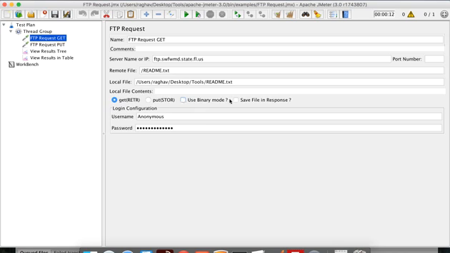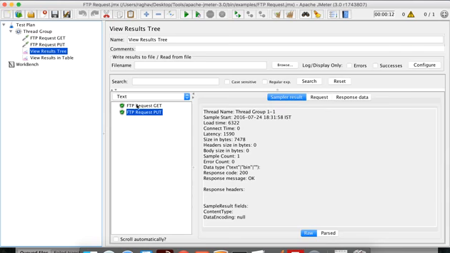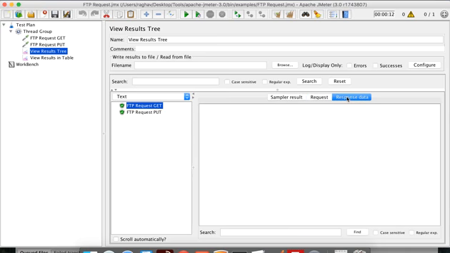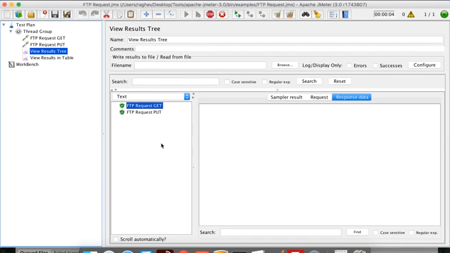Okay, and the other option we have is save file in response. So what does this mean? If you go to the results and go to the tree, I go to FTP request get. I click on request. This is the request that went, and now you can see this is ASCII because we have not selected binary mode, and in the response data it is empty. Now if I say save file in response and run this test again, let us see what it shows now.